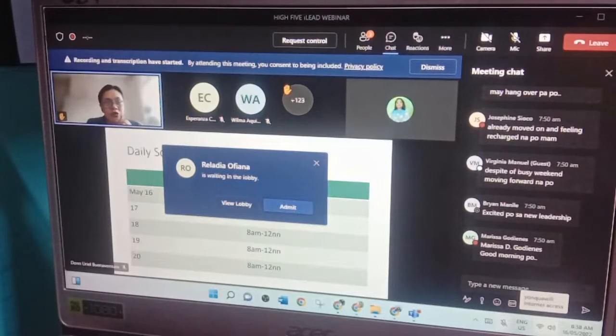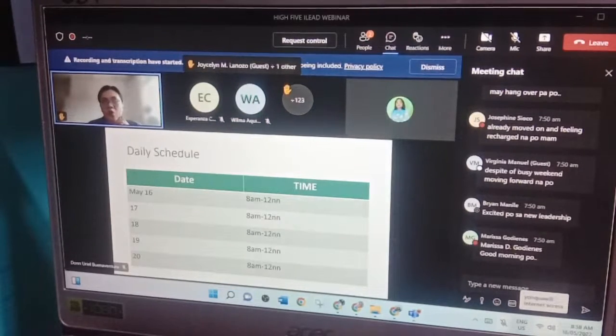So for the daily schedule today, we start at 8 a.m. Every day, the entire week, we start at 8 a.m. We put there 12 noon, but hopefully we finish before 12 noon because I know you have other activities, but the pace will depend upon your cooperation with us. All right, so that's our daily schedule. Next slide, please, Sir Don.